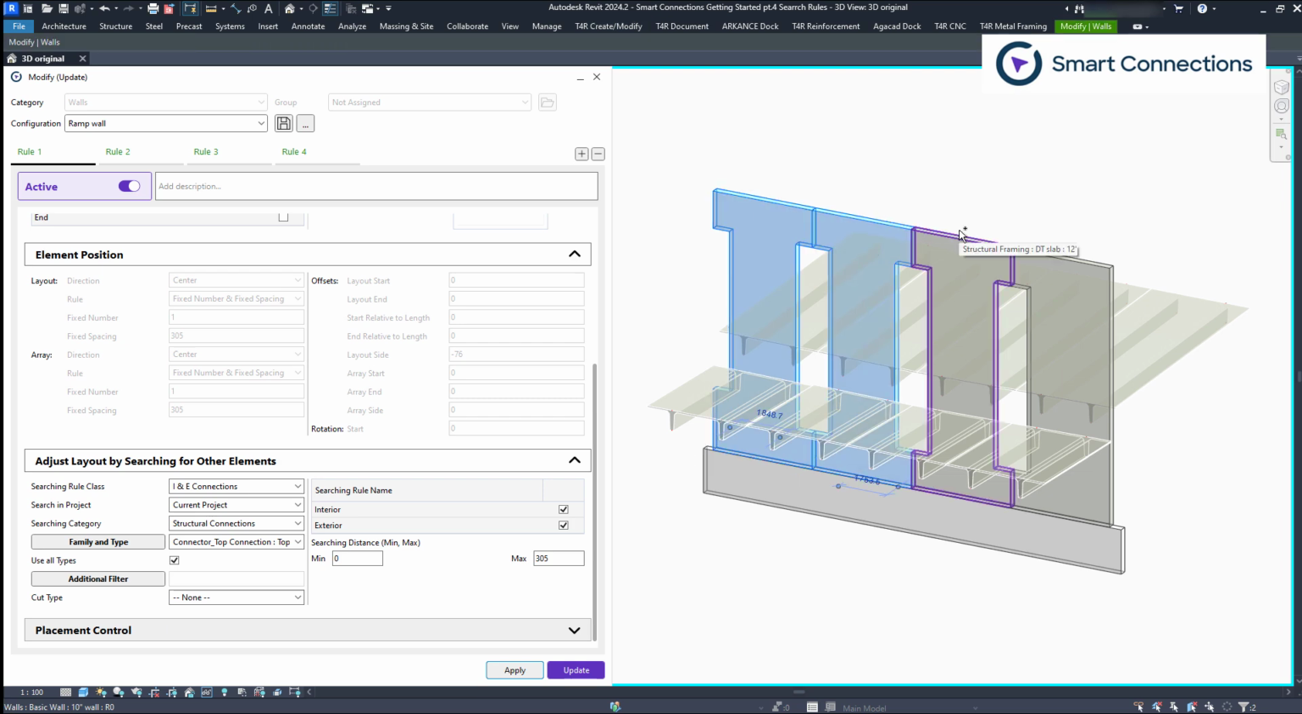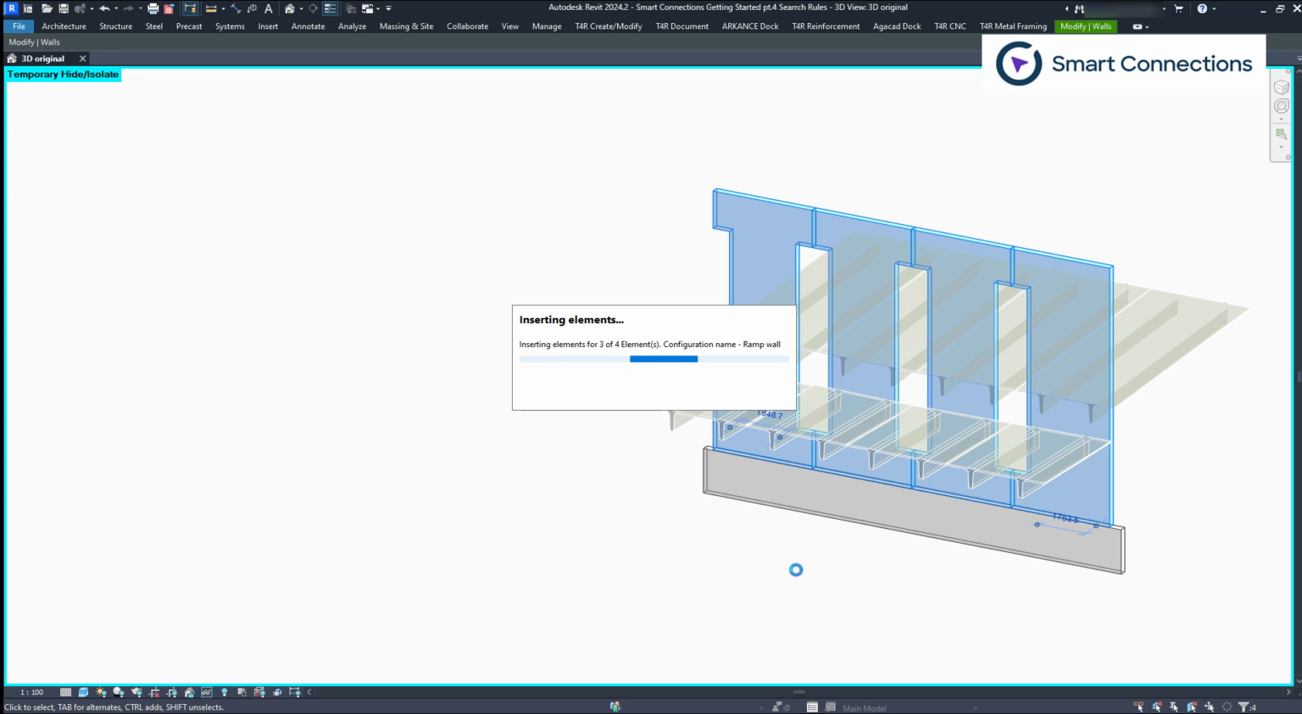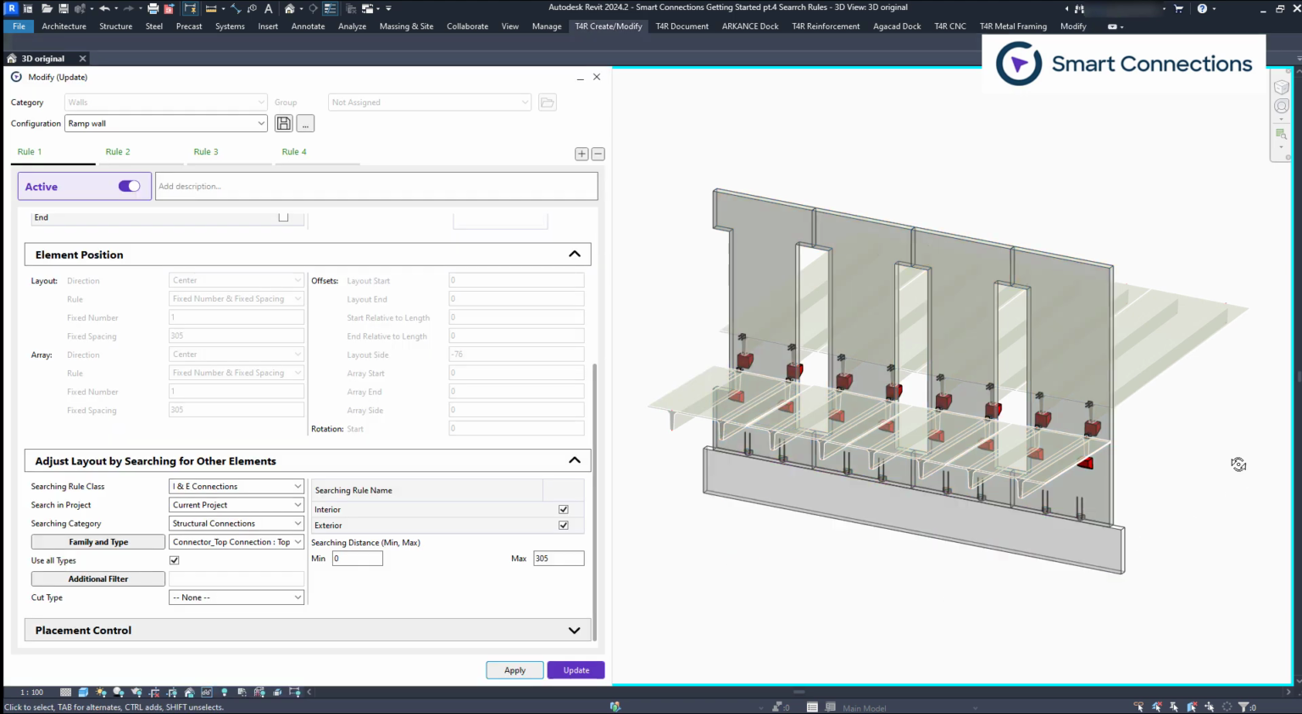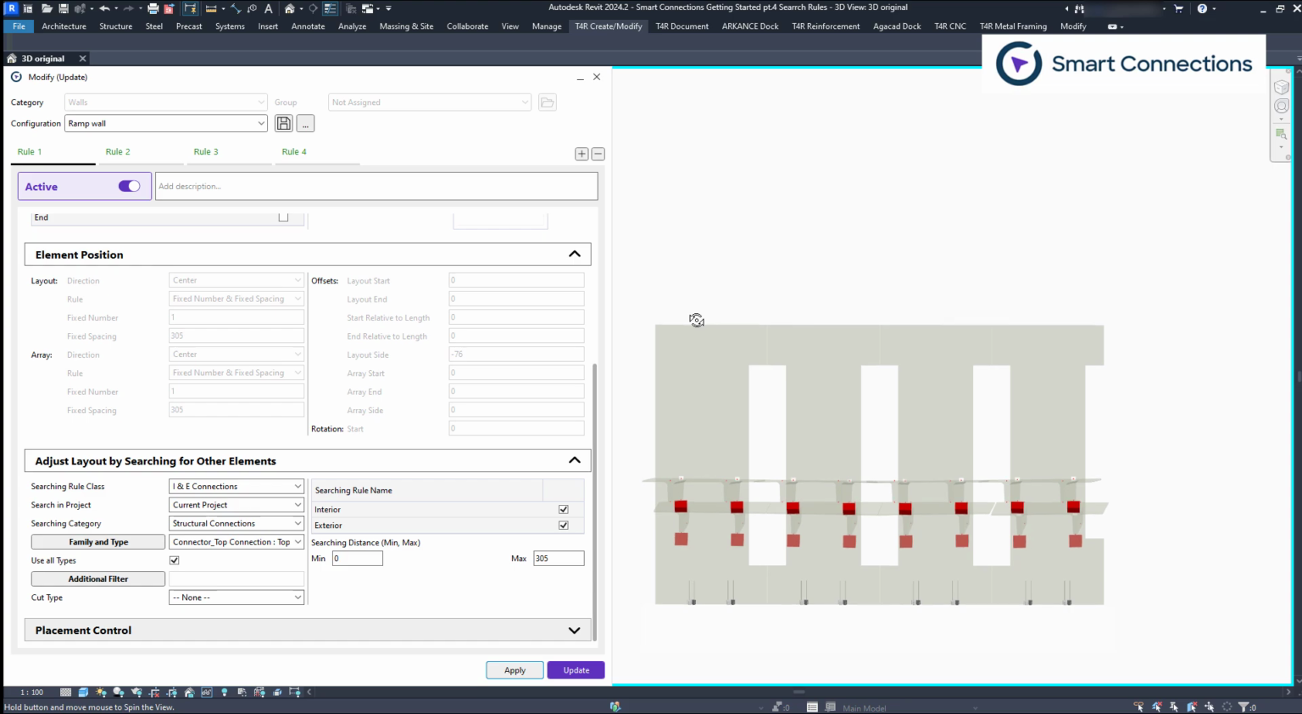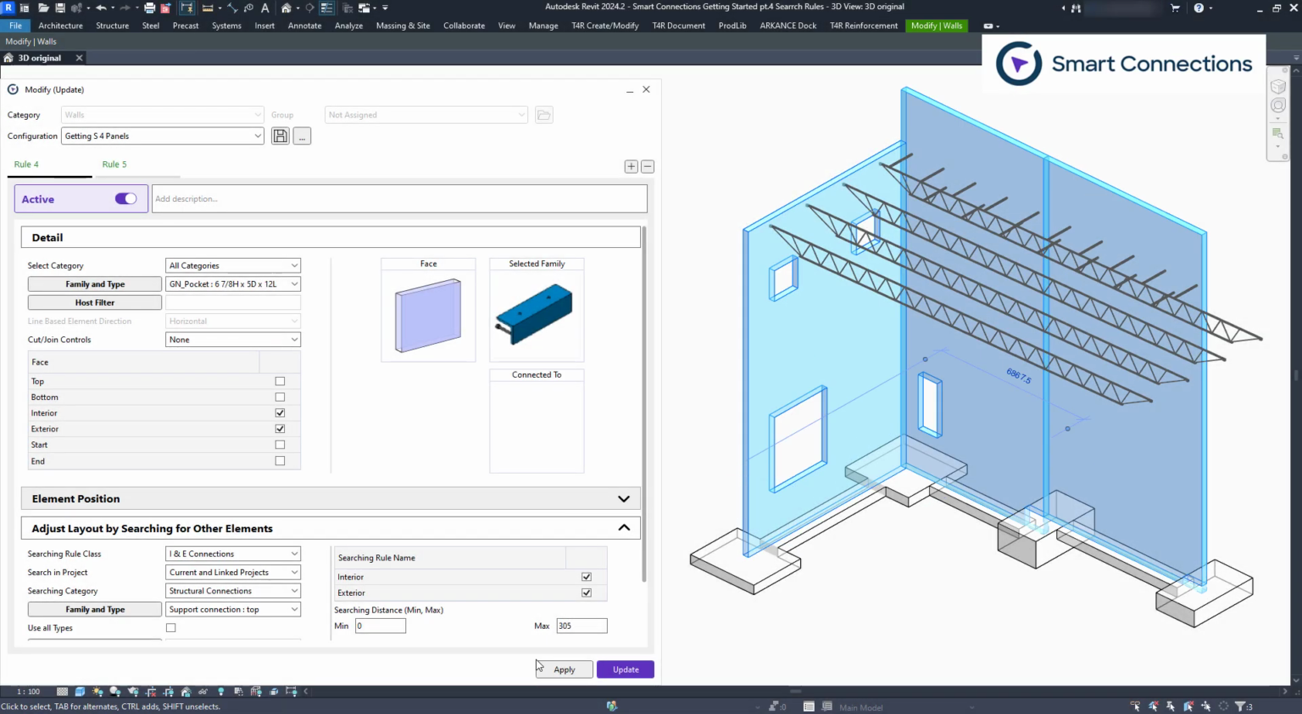When placing corbels or other connections for sloping double T slabs, using the interior and exterior connection rule significantly simplifies the workflow and enhances modeling efficiency. Or to place connection plates for structural framing elements.